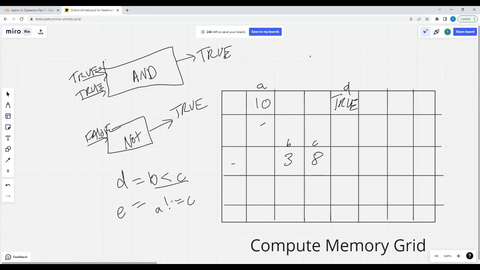So E is another variable, the result of the not equals operator. So you have basically a box here, and it's not equals. We fed two inputs to it. And now the result is going to be stored in a true variable. The result is true, and it's going to be stored in E. So let me go ahead and put that in E right here.